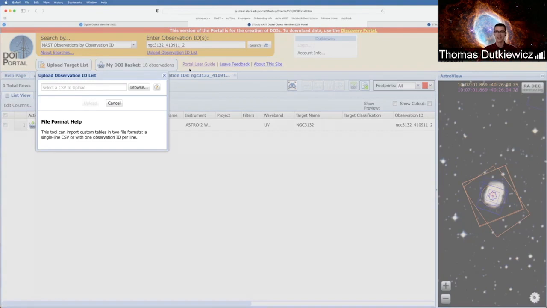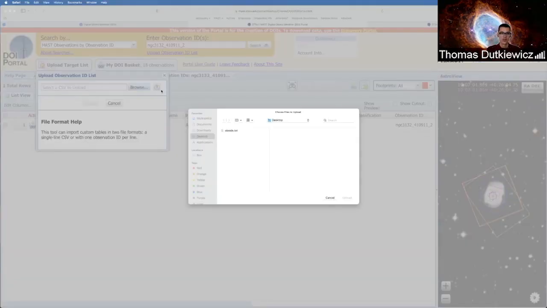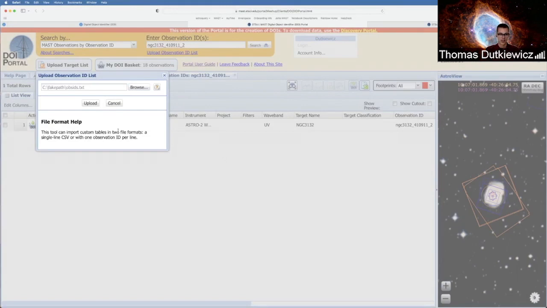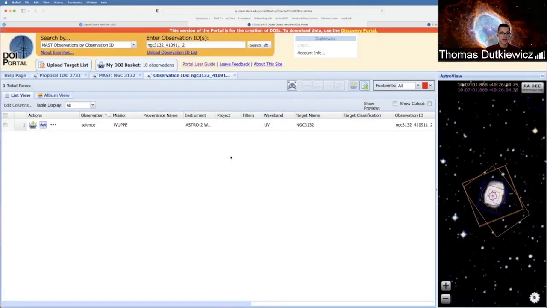So I already ran the cell. I already took all of the observation IDs out from that notebook that we did today. So I'm just going to upload. So I had it right there, right? It's just obs_IDs.txt. You can either do a comma separated value list, or you can just put them all on separate lines. So in this one, I just have them all on separate lines. Upload.